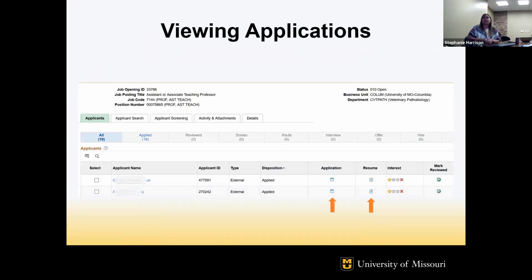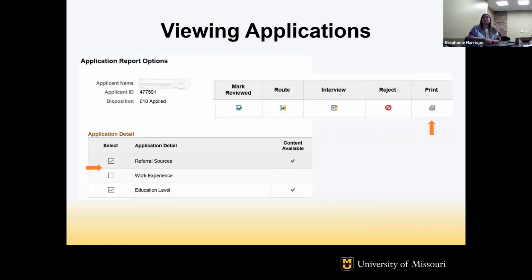And then once you have your applications pulled up, you're going to see their application, and you could click on that little icon to pull that in, or you could click on their resume as well. So you can view both of those just from this main screen. You can also disposition them. So if you wanted to, you could mark them as reviewed, mark them as interview, or even as reject. Now, if you select reject, then you are going to have to select the reason that you are rejecting them.